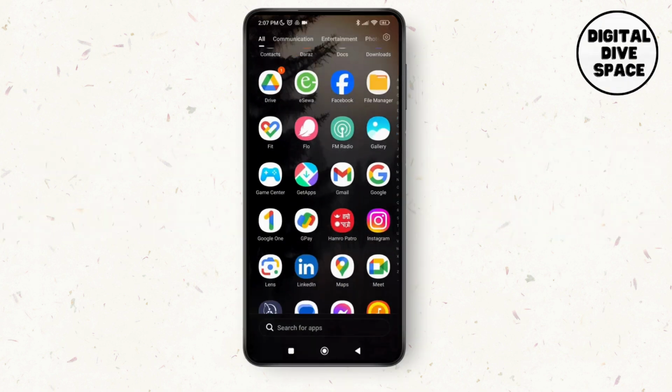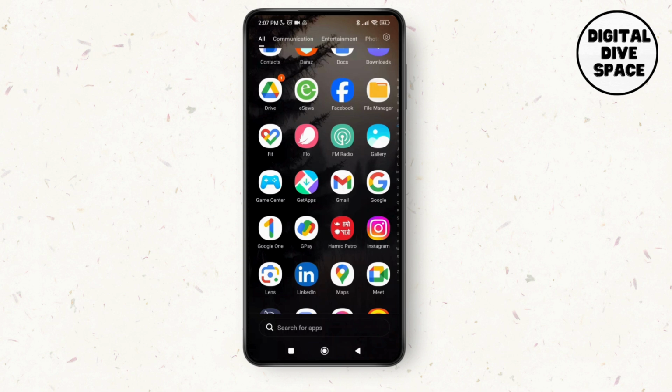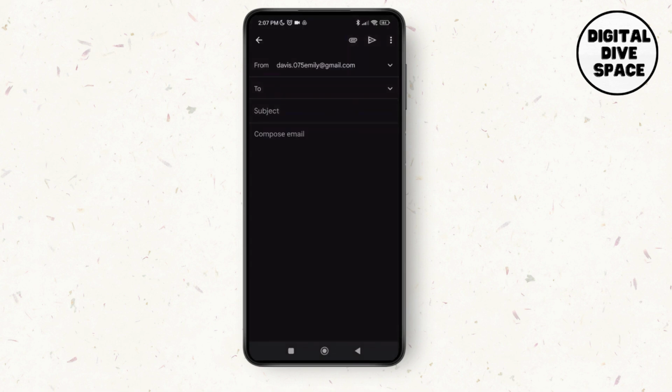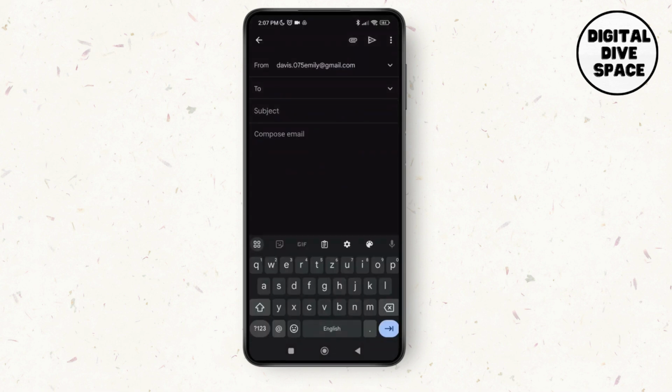So first of all, launch your Gmail application on your device and make sure that you're logged into your desired account. After that, you can see on the home screen the option of compose at the bottom right corner. So tap on compose, and as you tap on compose, you will be able to select the person who you want to send an email to.